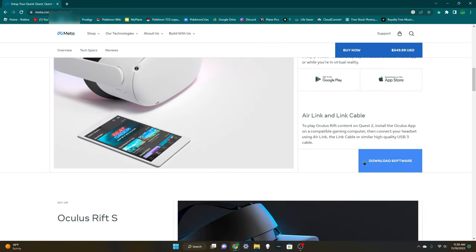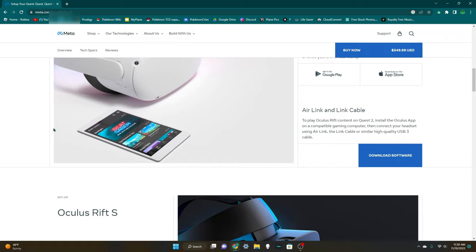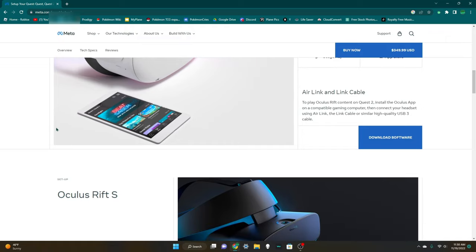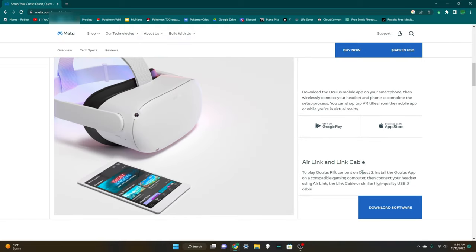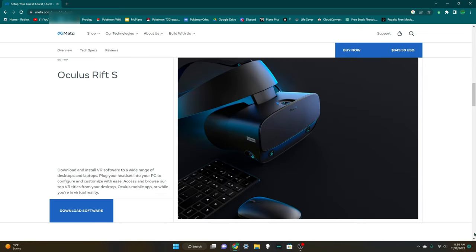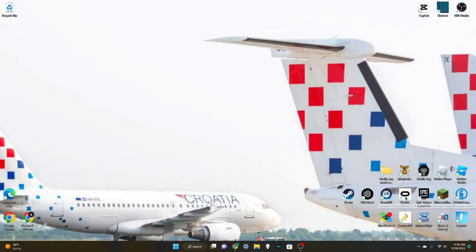Then what you're gonna wanna do is click download software, and it might take maybe an hour to download because it is a huge software. Once you download that, I'm not gonna download it because I already have it, it should be in your files. Just add a shortcut to your desktop here, like me. All right, so now we have the basic apps you're going to need to run mods.